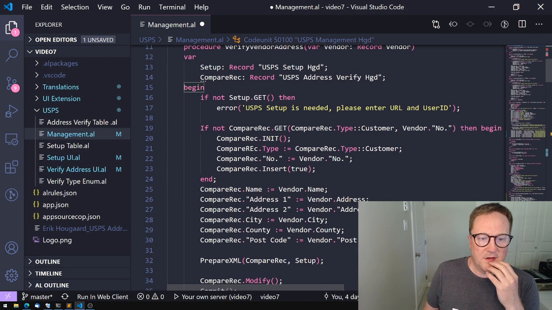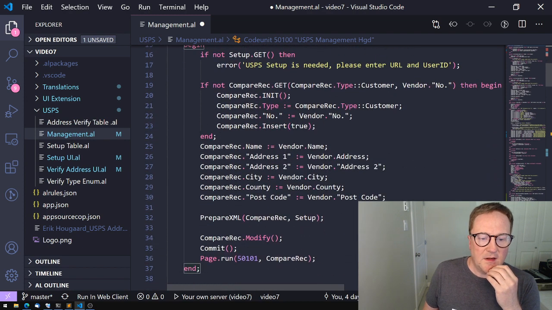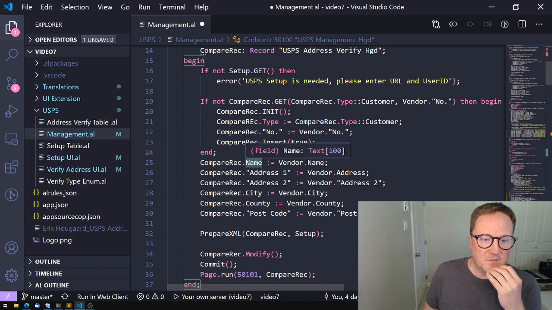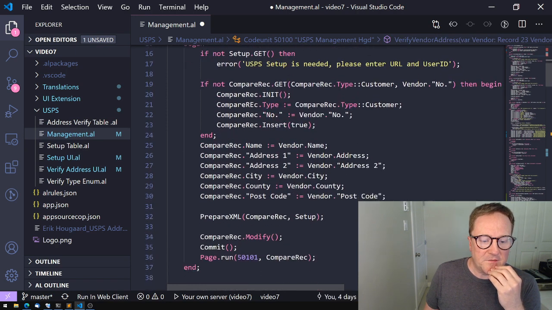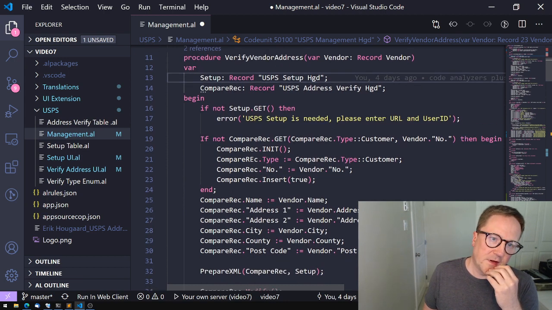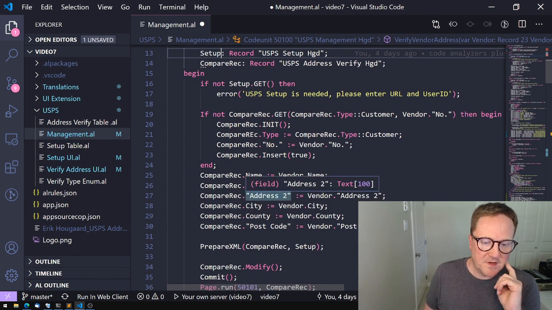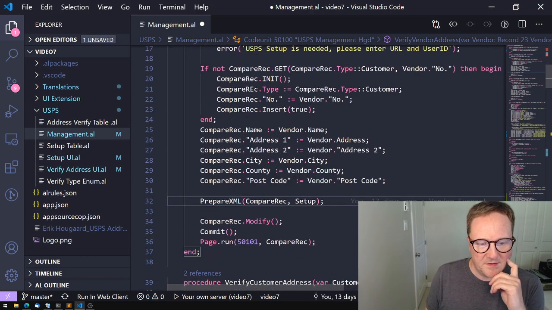What do we have in here? We have basically the opposite function, right? So we need to create a compare rec. But if we remove everything from this function, then the function itself would be the new function. So maybe let's wait with this one for a second and head into the prepare XML instead.